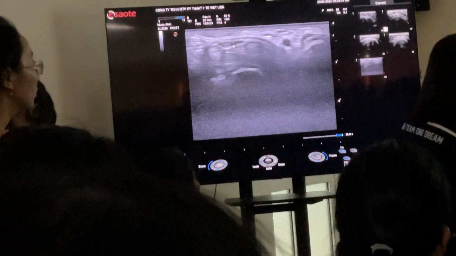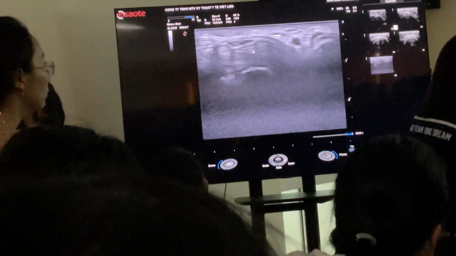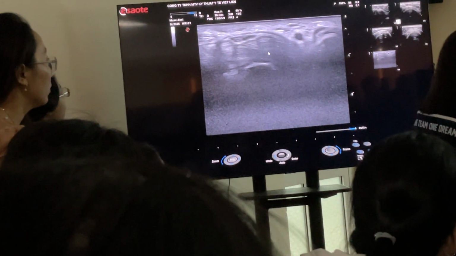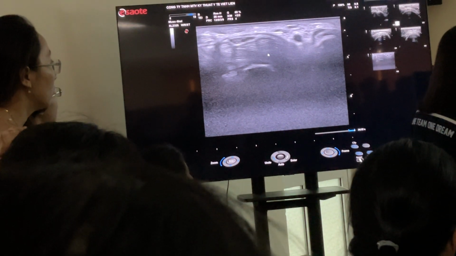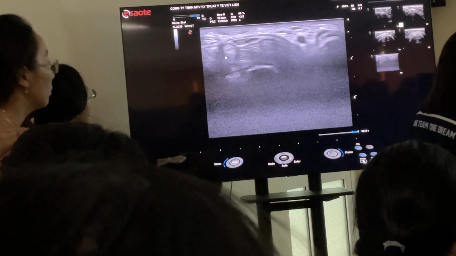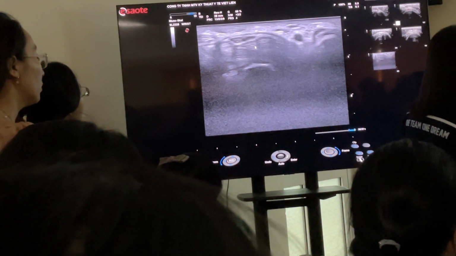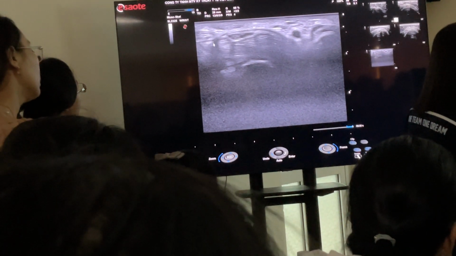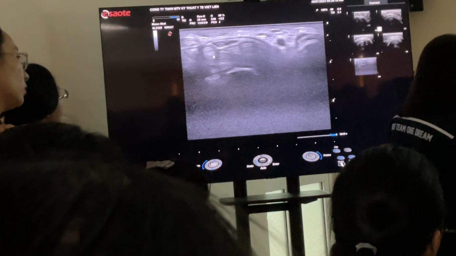Okay. And what we can see here, all the flexor tendons: flexor digitorum superficialis, flexor digitorum profundus, and the flexor carpi radialis. So these are the 9 tendons, okay? 4 superficial, 4 deeper, and 1 is flexor carpi radialis.